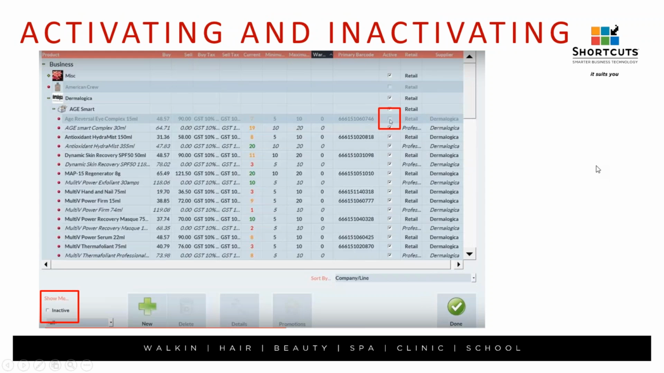The next one is just a little screenshot here. We just want to talk about activating and inactivating items. I did talk a little bit about this when we were in the product screen in Shortcuts, just how you have the active column and also how you have the show me inactive down on the bottom on the left. So this active column, you guys, I can make a company inactive, an entire company. I can make an entire line inactive, so I could do the whole line of AgeSmart, or I can deactivate or activate individual items within the line as well. So you have a lot of control over that.